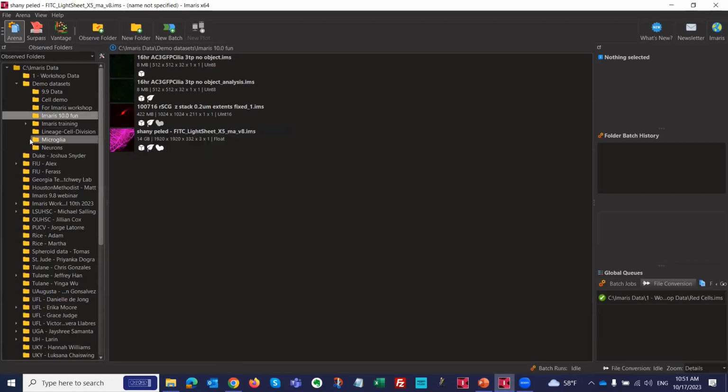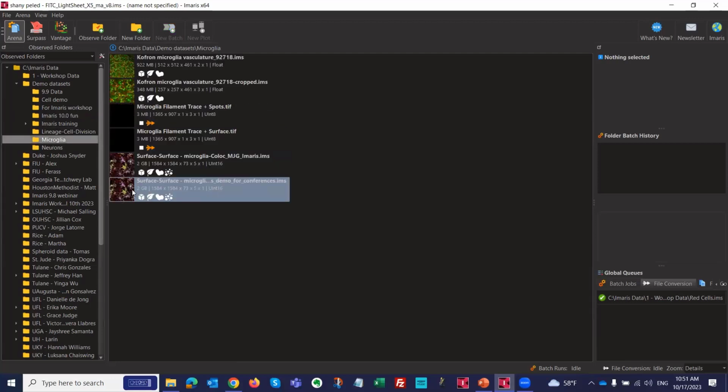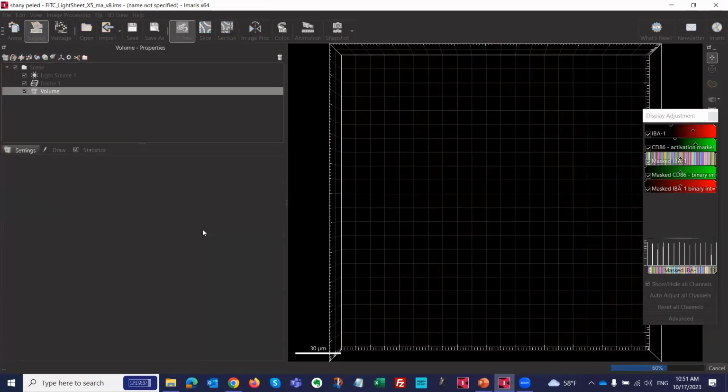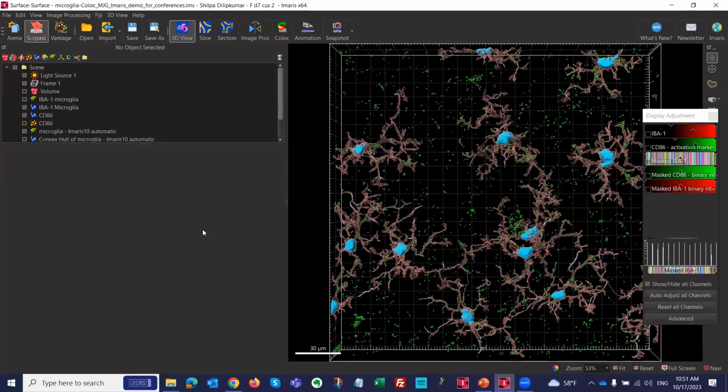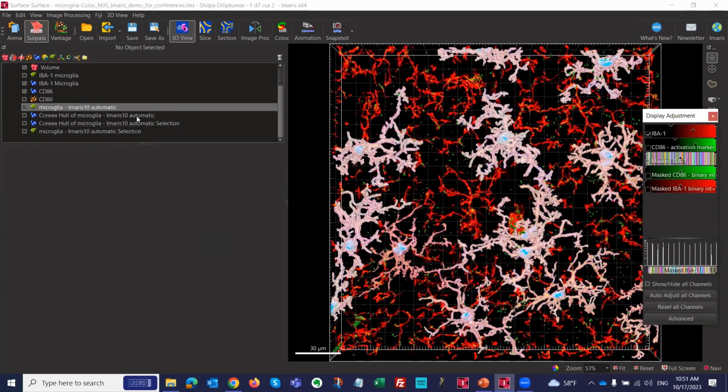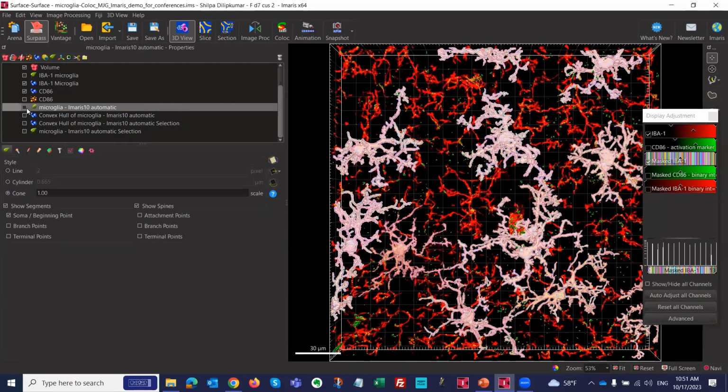I have here a microglia data set I want to show. So basically the question was whether we can get colocalization in the soma versus the processes and those kinds of things. The answer is yes. There's also a variety of different options if you treat it as a filament object. So here we have, let's see, what do we have? Let me turn off everything.